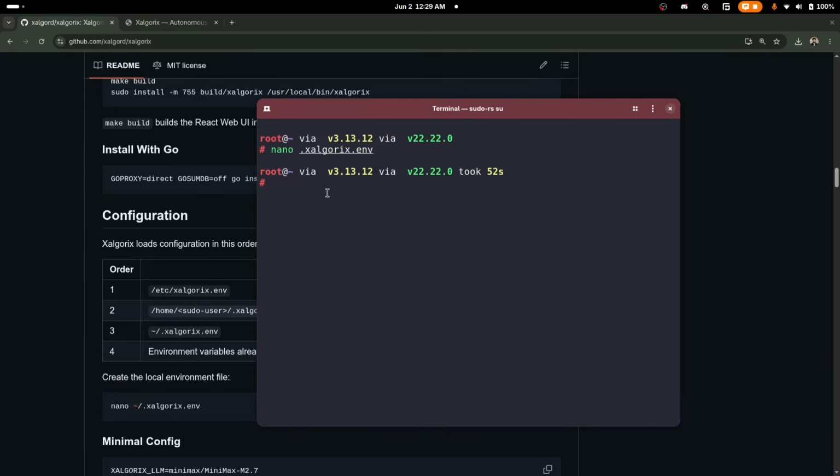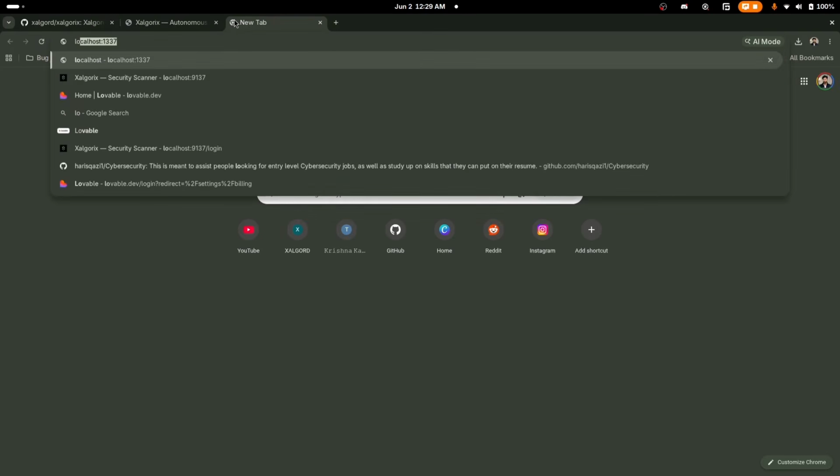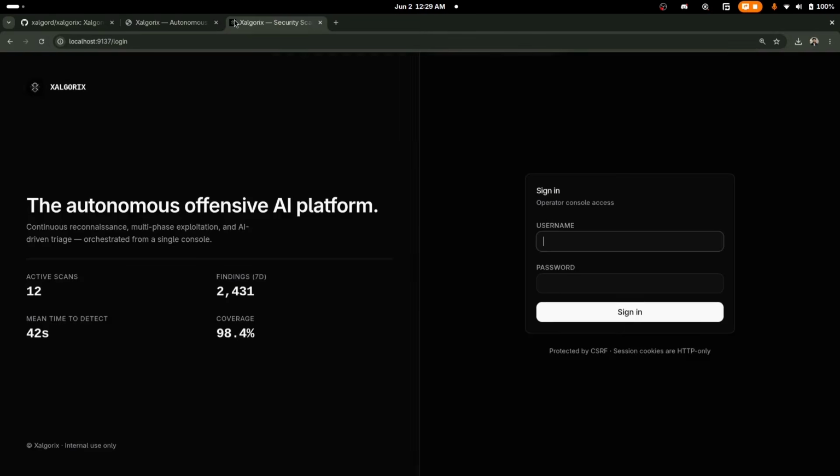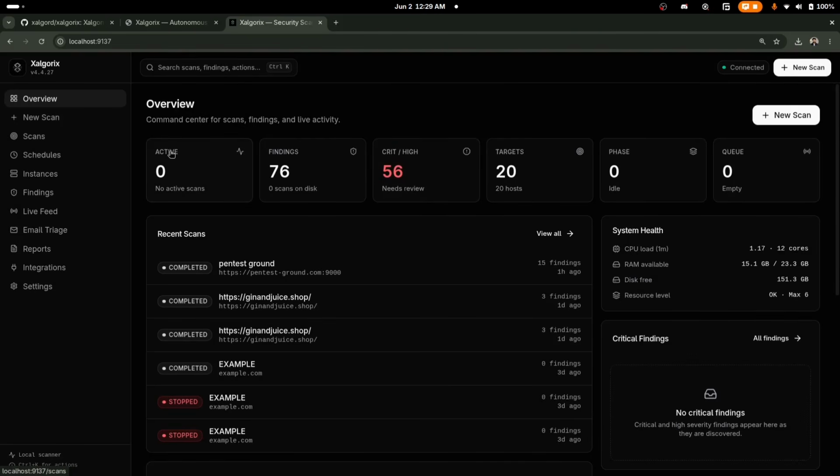So let's open the web UI of this tool, which is at localhost port 9137, the default port set for this tool. I will use the password. So this is the dashboard of this tool.